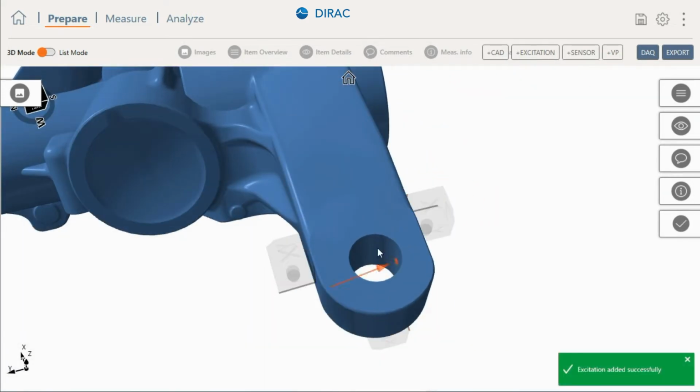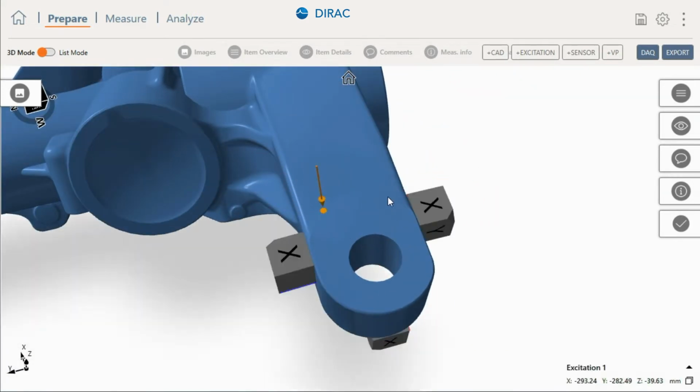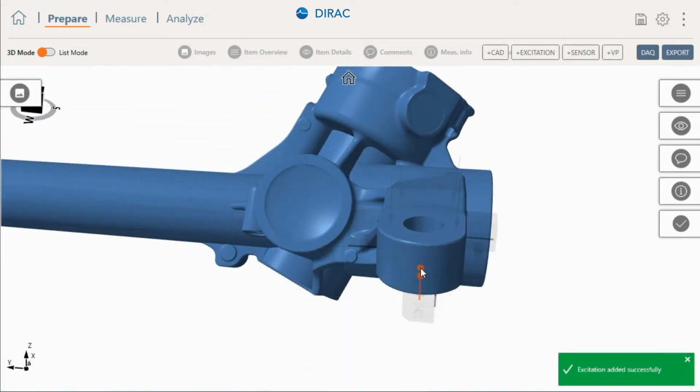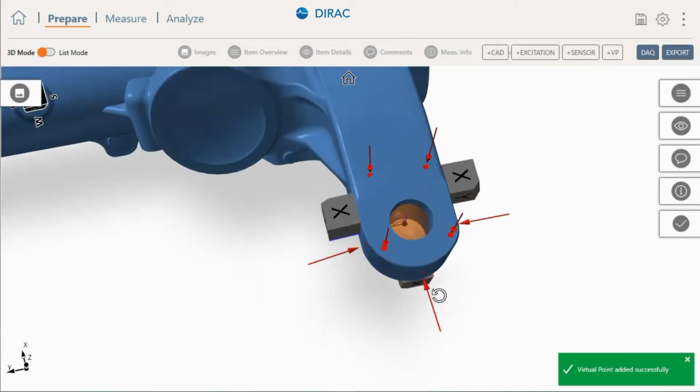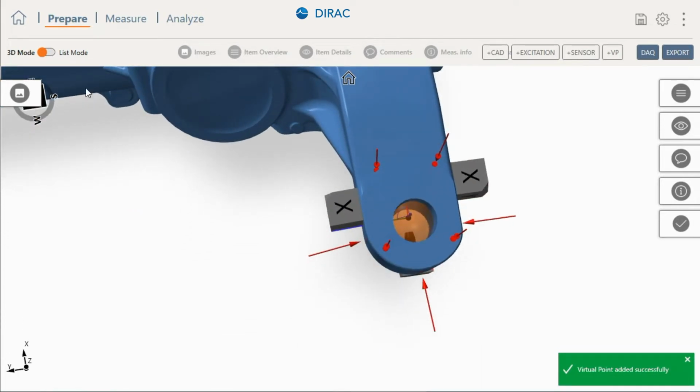Similarly for the excitation points, I can drag them around the geometry and place them where I'm going to be impacting. Now I can add a virtual point in order to get FRFs exactly at the interface. By selecting some sensors and pressing V, a virtual point is placed at their geometric center.